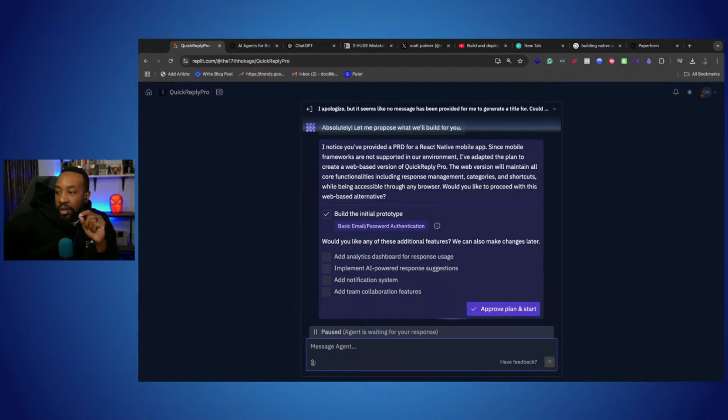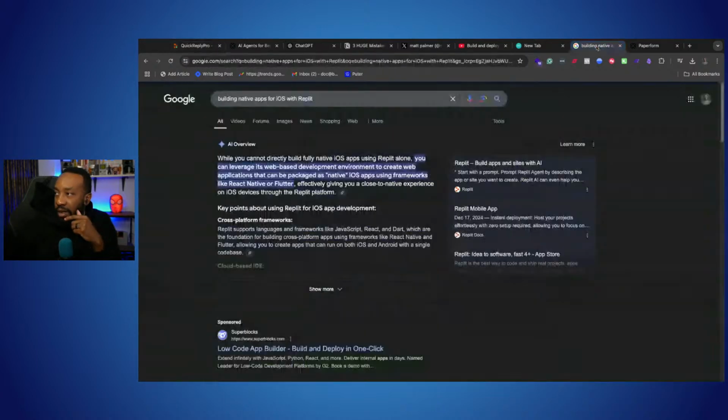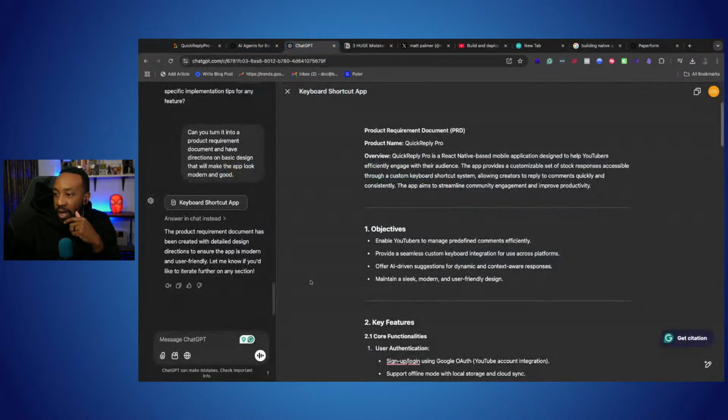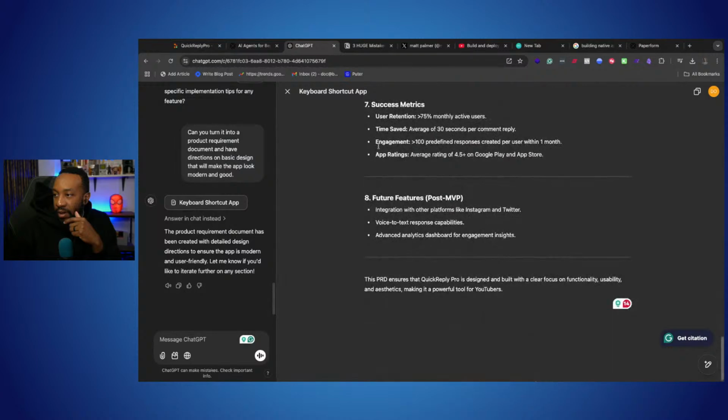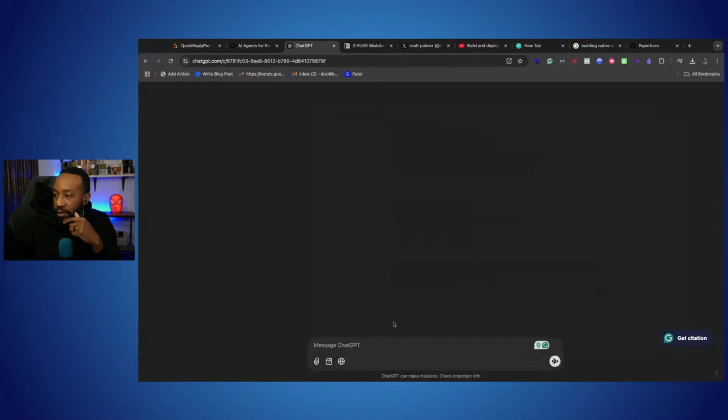I think I can do this first to see what happens, and then we'll see if we can make an application. Now, what do we see in the document? If we did it with native React Native, you'll be able to do a close to native experience on iOS. Let me ask ChatGPT because I don't know the answer to that.